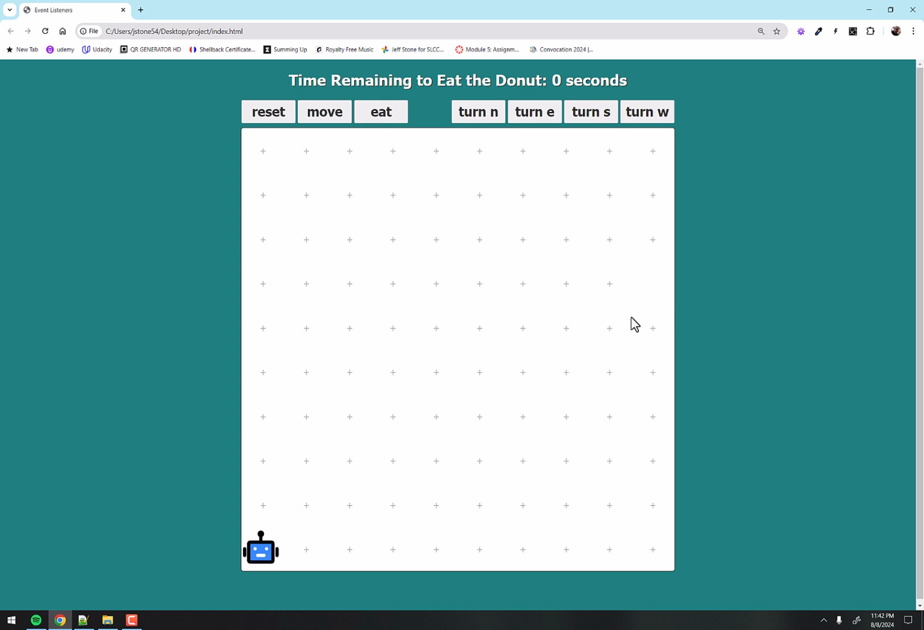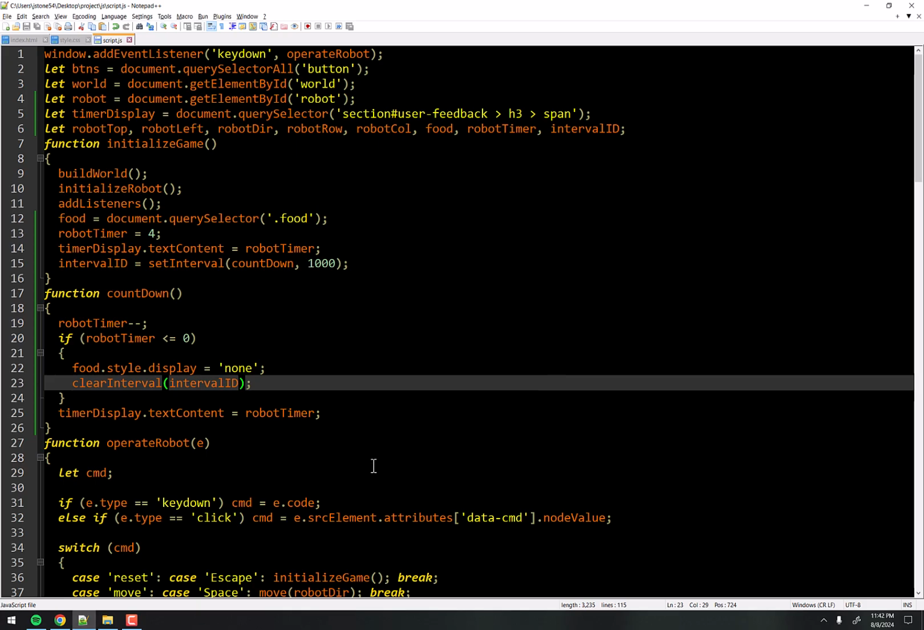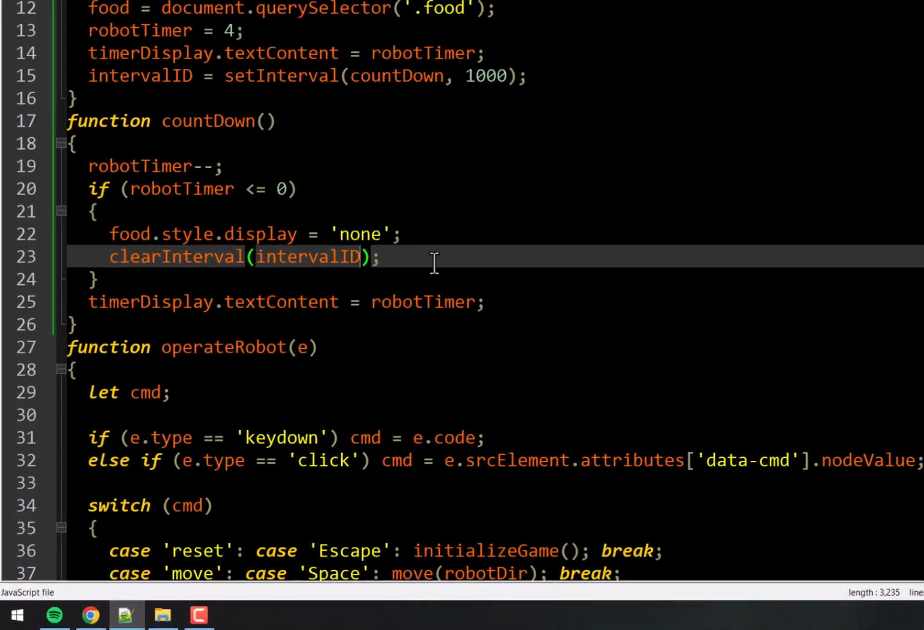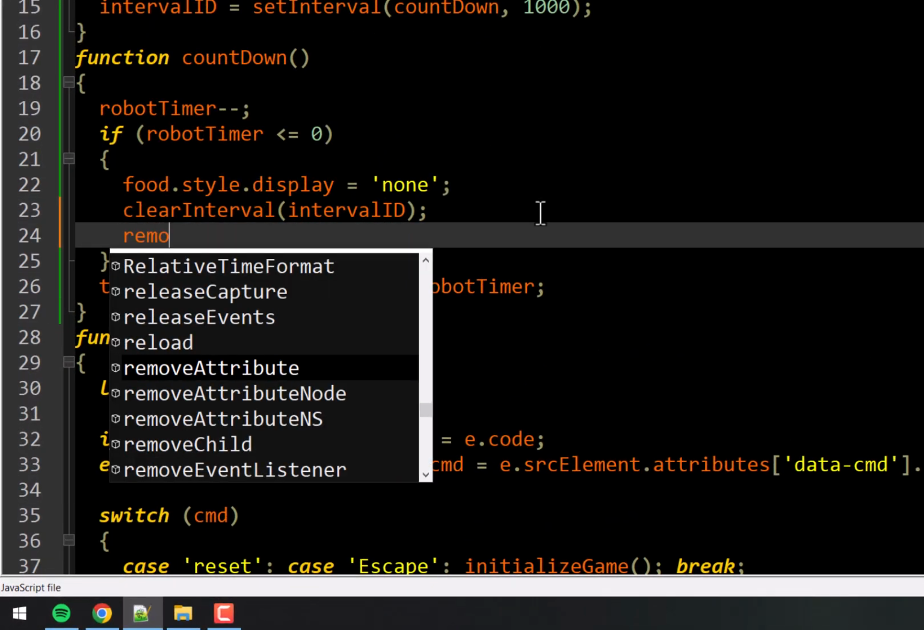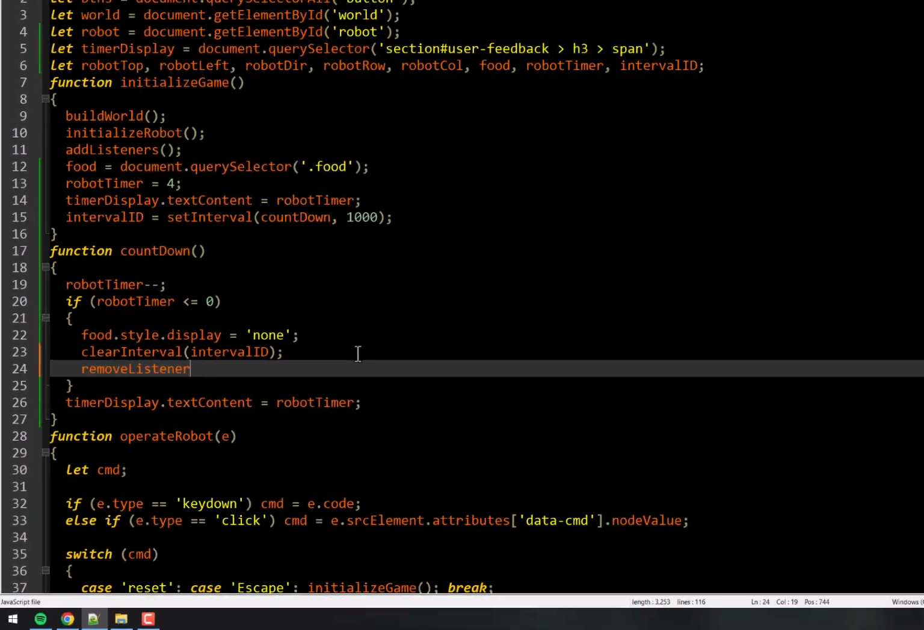So this is pretty good, but then we also want to stop the robot from being able to move. He can still move, right? He can still turn and so forth. So we want to stop all that from happening, except, of course, we want to leave the reset button. Well, we already built the function for that when we built this robot game in the first place, and that was remove listeners. So remove listeners, right?